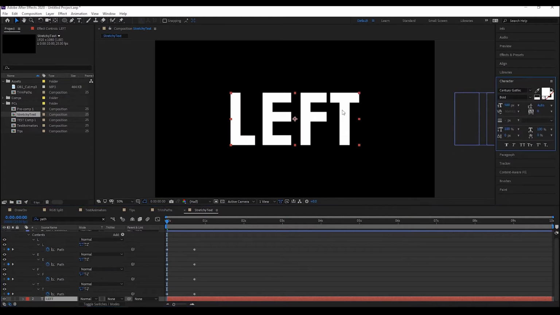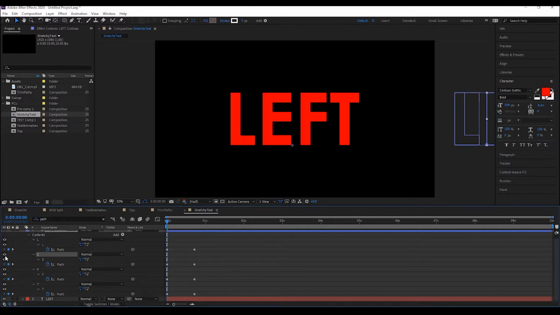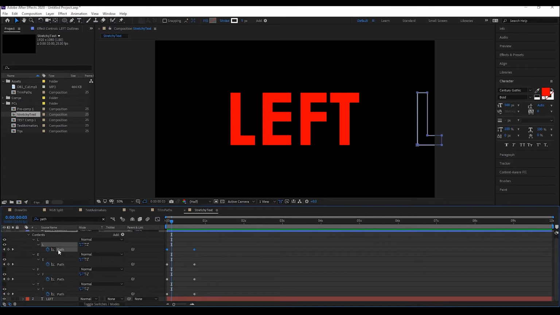Also, we'll make sure that the color of the text is something that contrasts against the strokes that we have created. Next, I'll turn off the visibility for the E, F, and T shapes, so that only the L is visible in our shape layers. I'll move my playhead forward to frame 4, at which point I'll select the word path underneath the L shape. Hold down the shift key and click on one of the corners that you want to select.